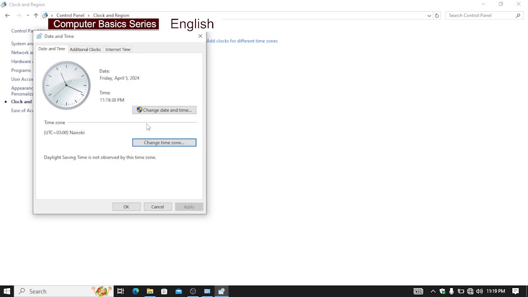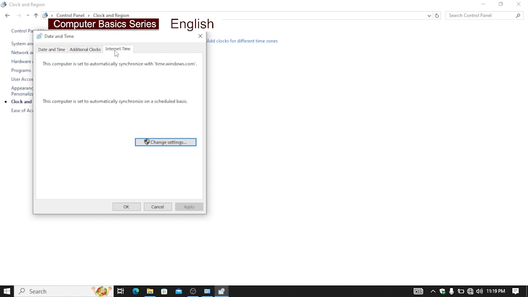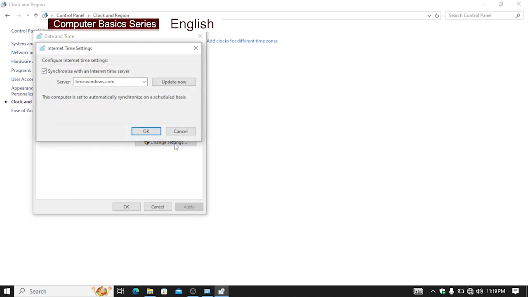If your time does not update after changing the time zone, you have Internet Time. This is when you are connected to the internet. You come here, Internet Time, Change settings, and you click Update now. If you are on the internet, it will automatically update this time to the correct time.